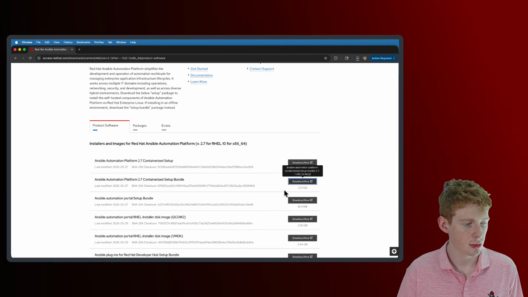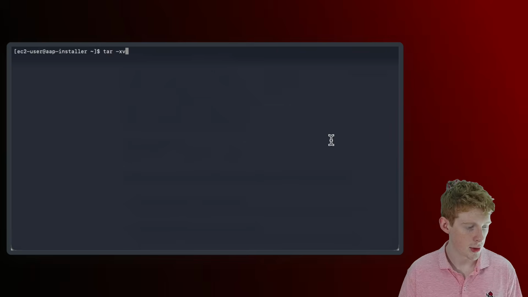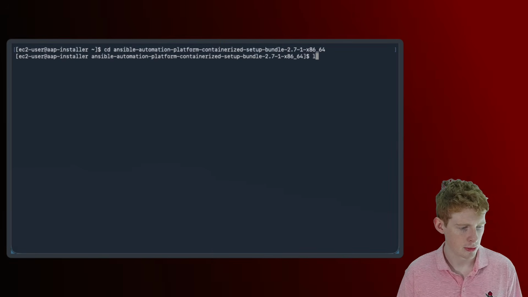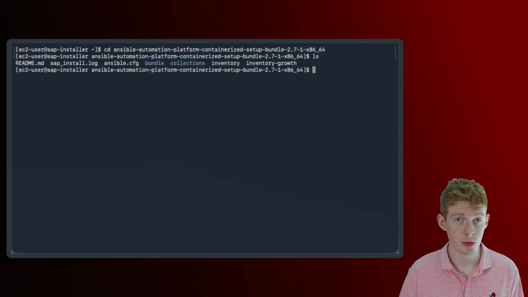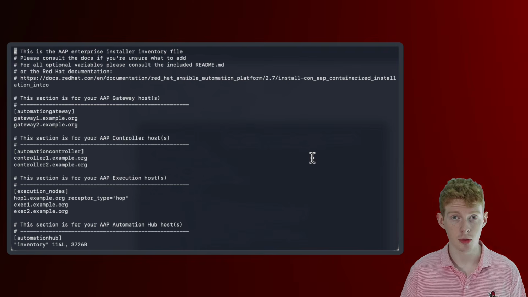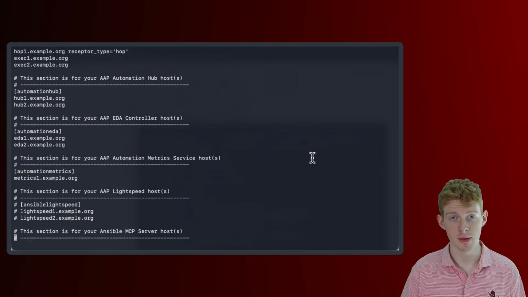There are plenty of download links for different ways to install, but I find it easiest to just download the bundled installer. I'm running this installer on a separate EC2 instance just to demonstrate, but make sure it has Ansible Core installed. Now, we can extract it and drop into the installation folder. Here, you'll see a few files, but the one we're looking for is inventory. Your inventory may be different from mine since I'm using a growth topology, and more information on that versus the enterprise topology can be found in the description, but the gist is still the same.